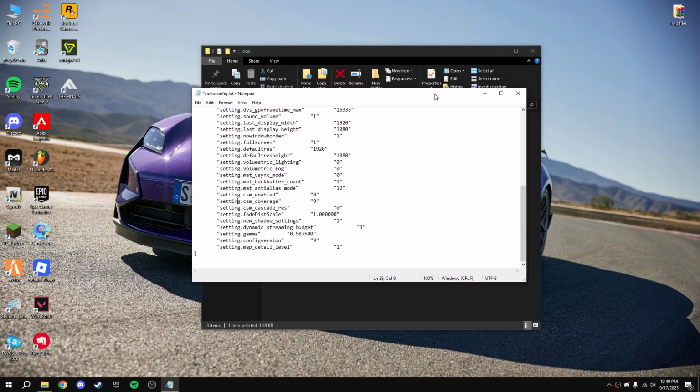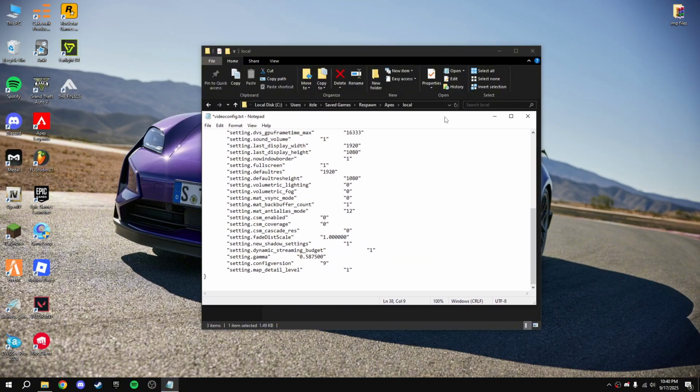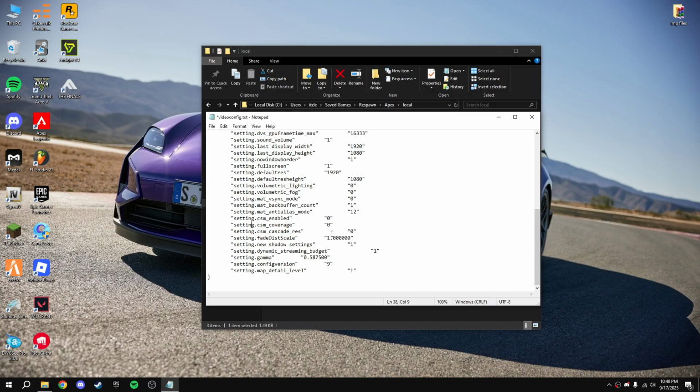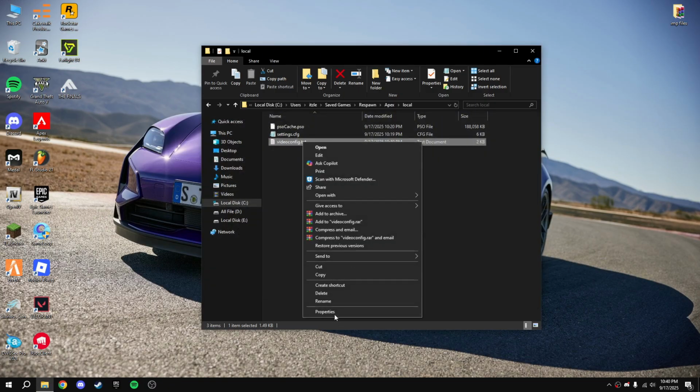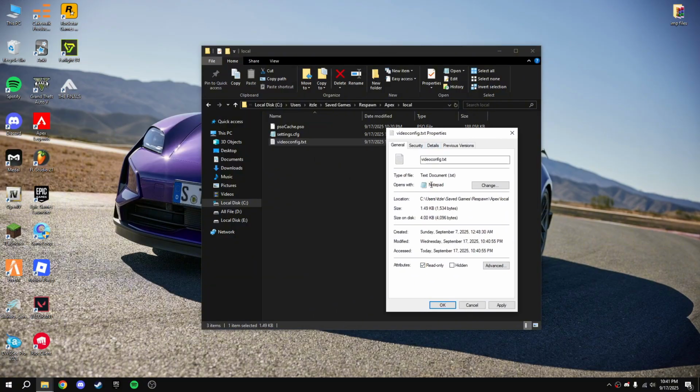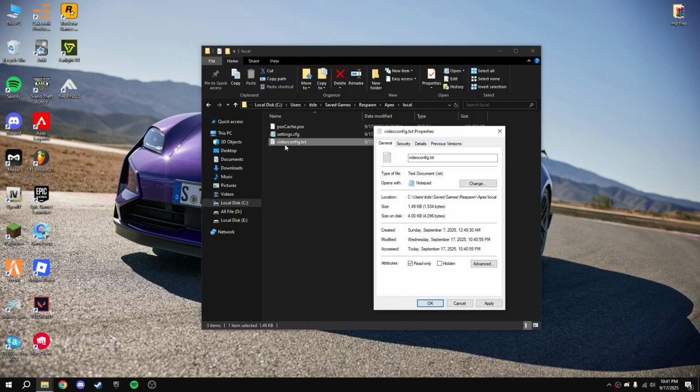After all the in-game optimization, which I'll show you at the end of this video, save, then right click on video config, properties, and set read only. I would say do that after the in-game optimization, because this read only setting will save it forever. Okay, apply.